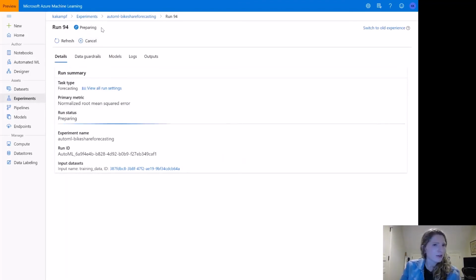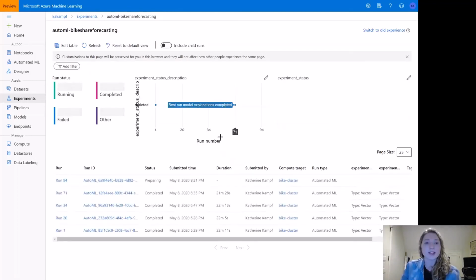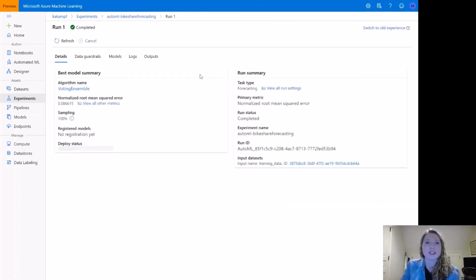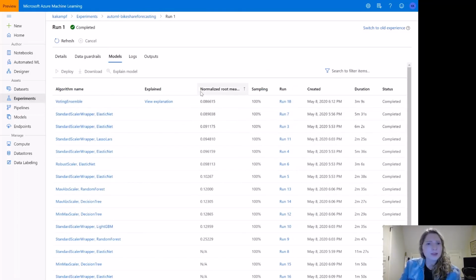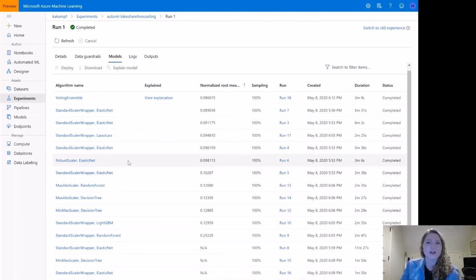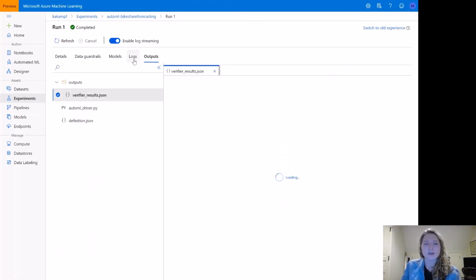So it looks like my run is still being prepared, but here I can see a link to some previous runs I've done of this experiment. Since this is a demo, I've obviously run it quite a few times, and I can go back to even my first run of this experiment and see how different models performed. I've been tracking the RMSE to keep track of my error rates, and I can see those for each of the different algorithms we tried out, as well as my output logs, etc.